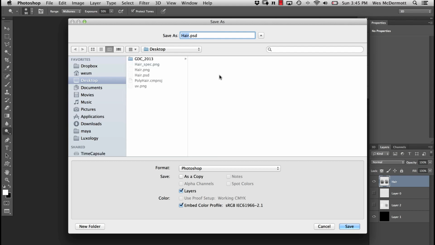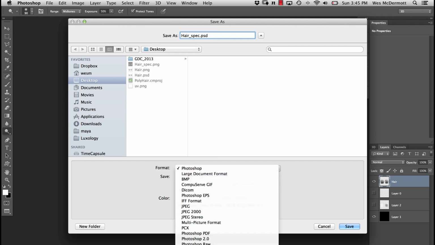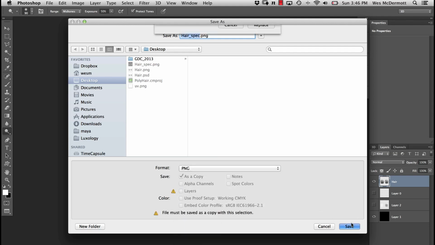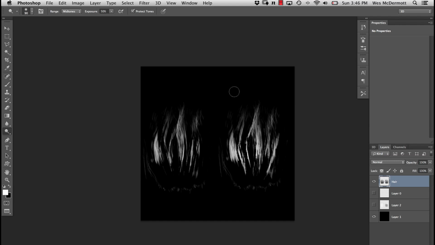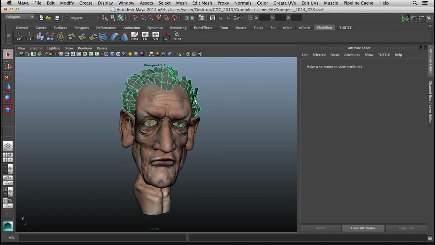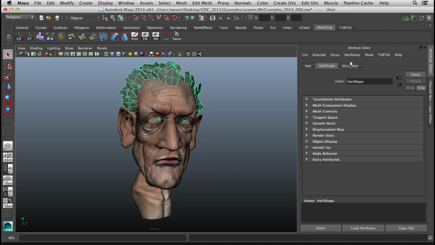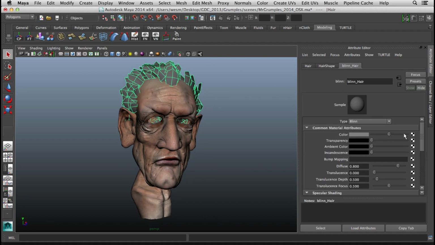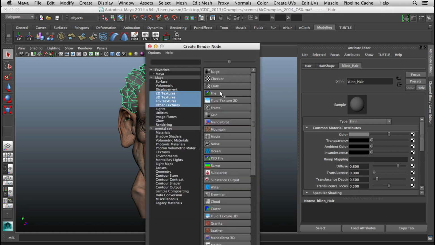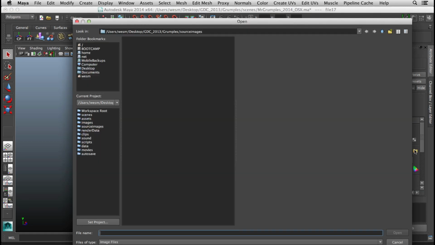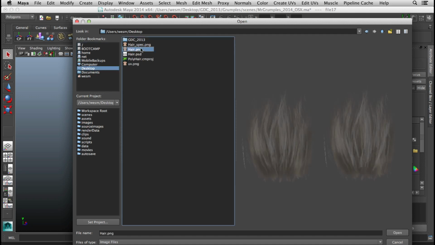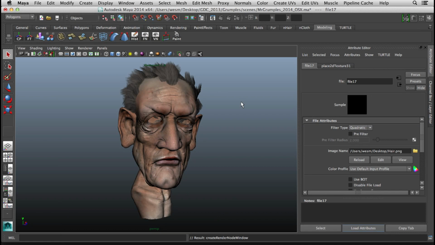Now we'll take this and save it out as hair, underscore spec, and again let's do PNG on this as well and save it on the desktop. Then we'll jump back over to Maya and apply these maps. Okay, so here we are back in Maya, and let's go ahead and apply our map. We have our blend hair. I'm going to come over to the color and add in that map. Let's give ourselves a file texture, and come out to our desktop where we threw these. So we had hair PNG, here's our hair, and we'll open this up.